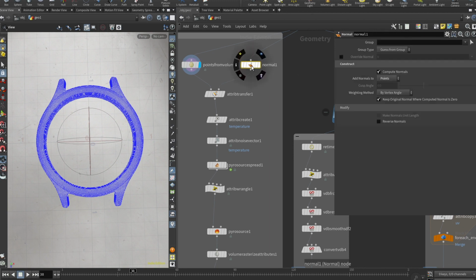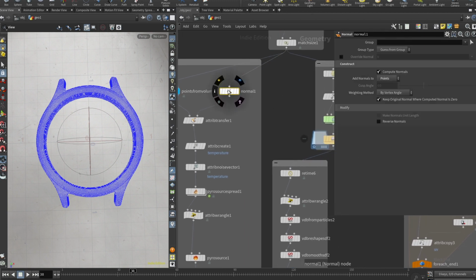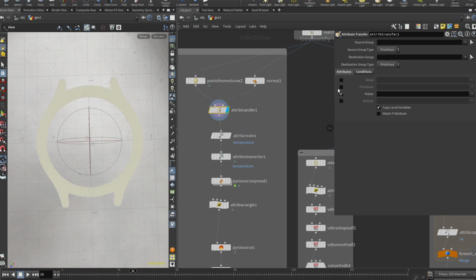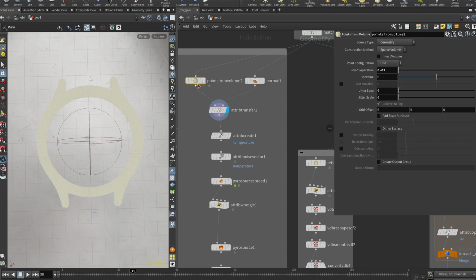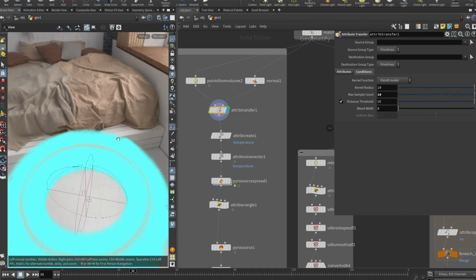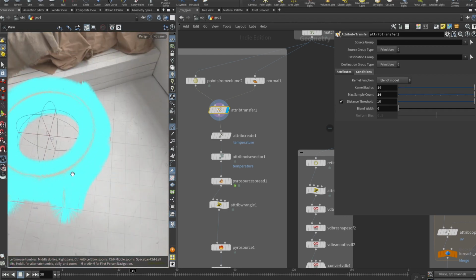And then we also connect our mesh size to the normals, and add normals to points should be checked, because it's set to vertices by default, but we want to compute them on points. And then we get our attribute transfer. Here we have max sample count set to 10, and we transferred our normals to the points that we generated. If we visualize the normals, display normals, here you can see our normals on points.